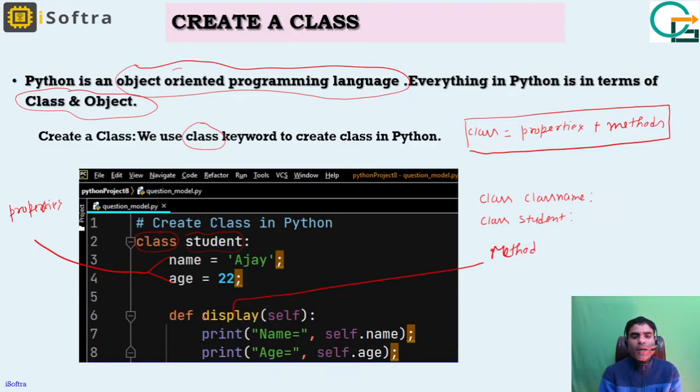So how to create or define a method? We had already made a video on this. If you still didn't see that video, please see the video on functions in Python, so you will understand how to create and define a function. So in this class student, we have defined two properties, name and age, and one method, display, that will simply print the name. One question arises: what is self? We will discuss self in the next slide. So let's move.